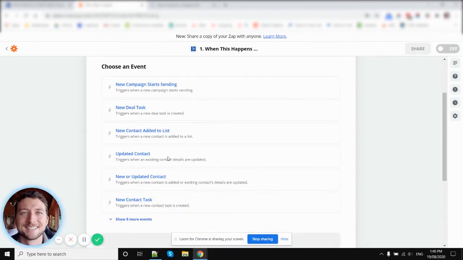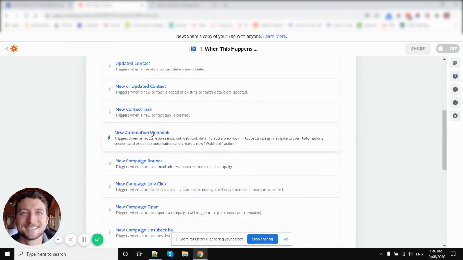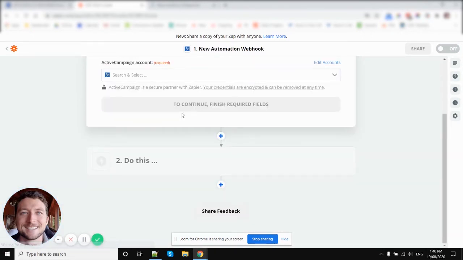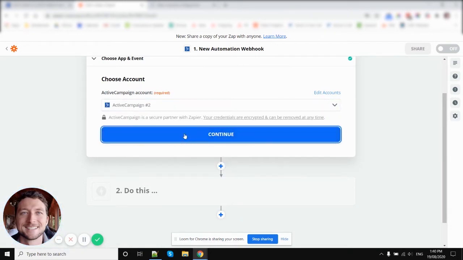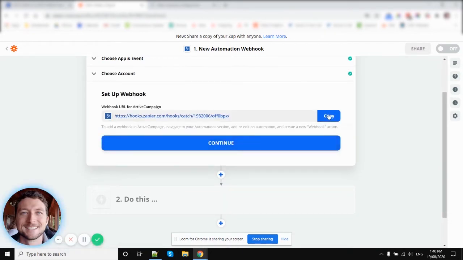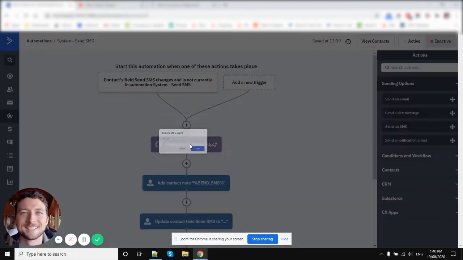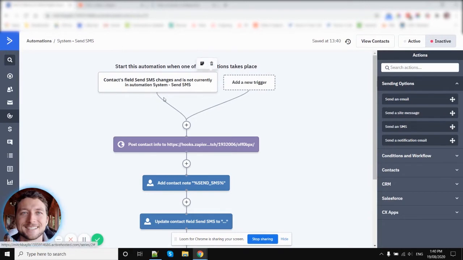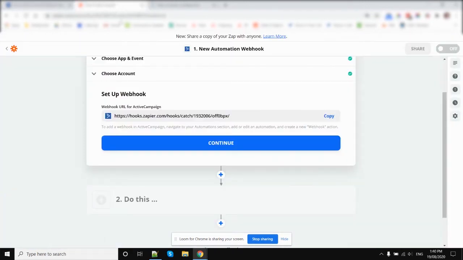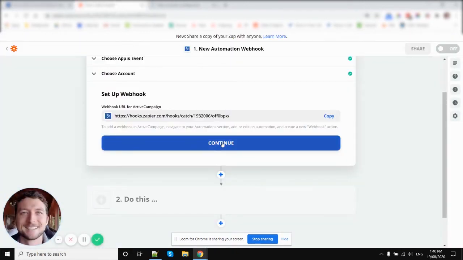So we're going to select ActiveCampaign as our app. Then we're going to select webhook, automation webhook, continue. Choose our account, and we're going to use this one here. Continue there. Here's our webhook. We'll copy that, and we're going to paste that in here. Now, anytime that this field is updated, the data from that field is going to be sent to Zapier.